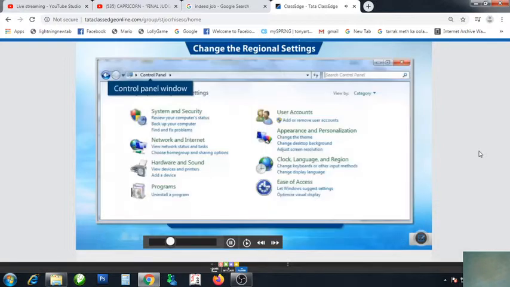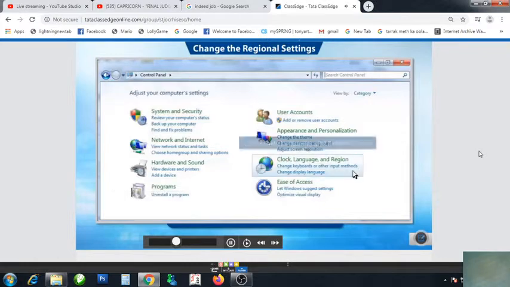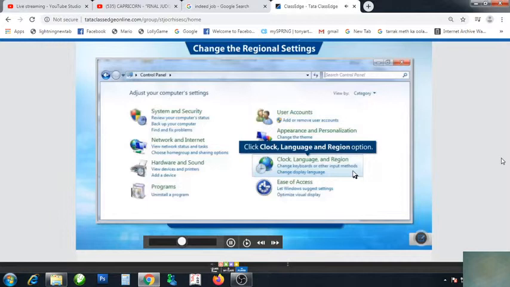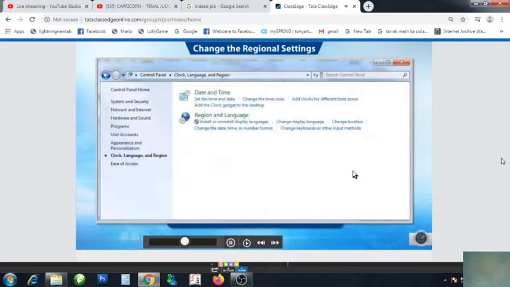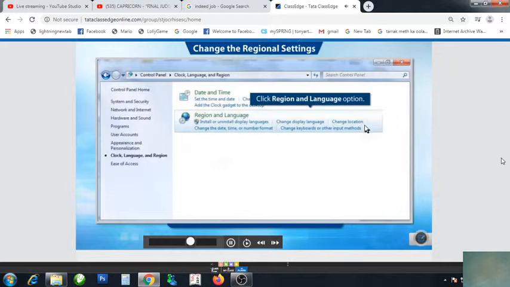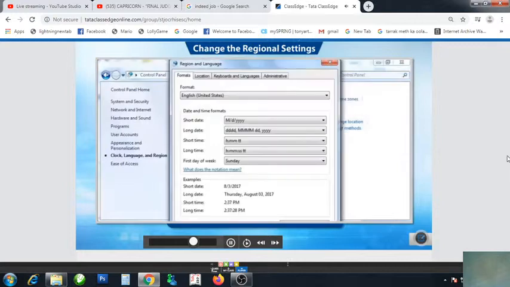To change the regional settings in Windows 7, first open the Control Panel window. Then, click on the Clock, Language and Region option. The Clock, Language and Region window appears on the screen. Next, click the Region and Language option. Then, the Region and Language dialog box appears on the screen.